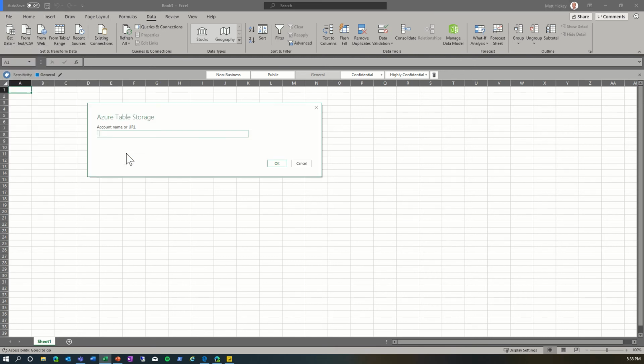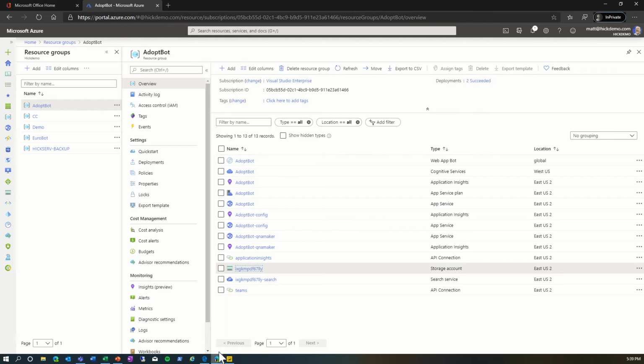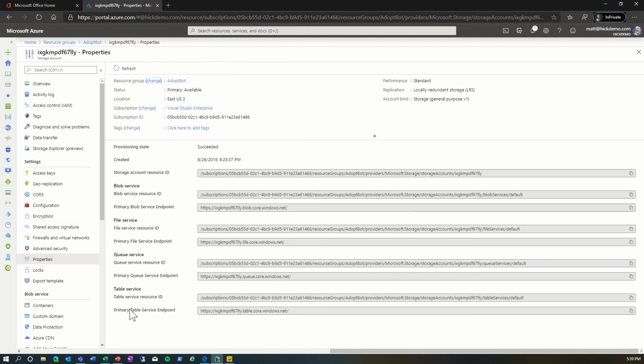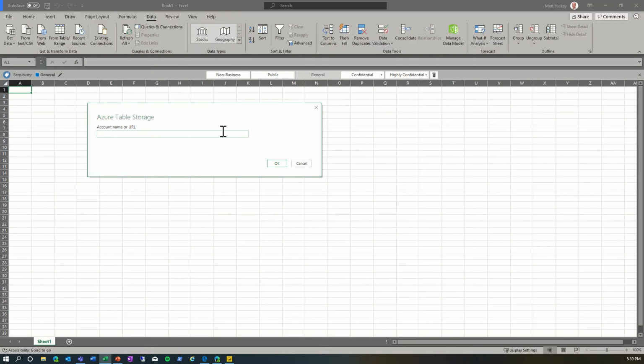Now it's going to ask for an endpoint, account name or URL. We get this from Azure. So if we go into our resource group for our bot and we click on the storage account and we click on properties, at the bottom here's a primary table service endpoint. That's what we want. So copy this, paste this into Excel.